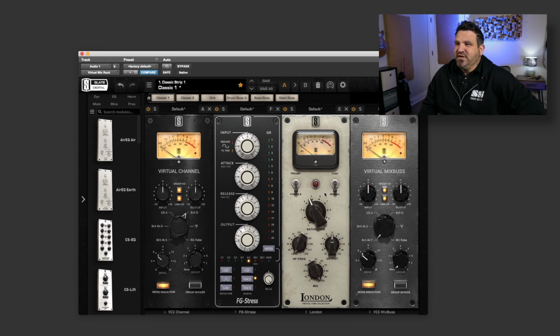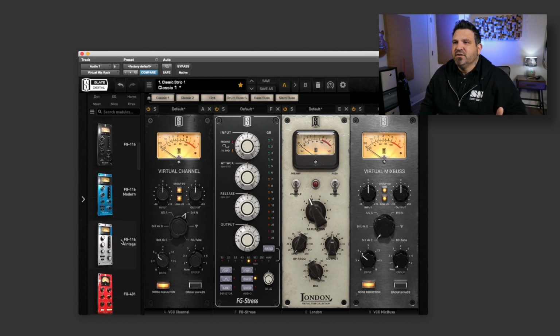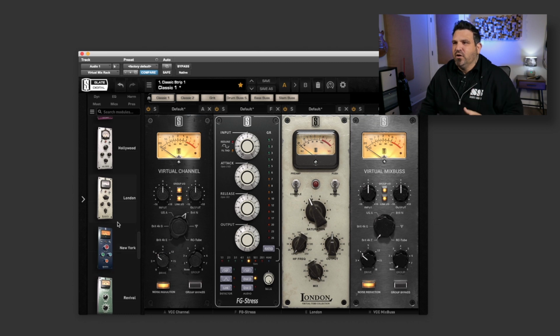And then last in the VMR, there's a whole series of these tube emulations. There's a London, there's a Hollywood. What is the other one? It's a New York, London, Hollywood. I kind of like the London one for general sense. You really have to just drop in the New York and the Hollywood and see what you like.